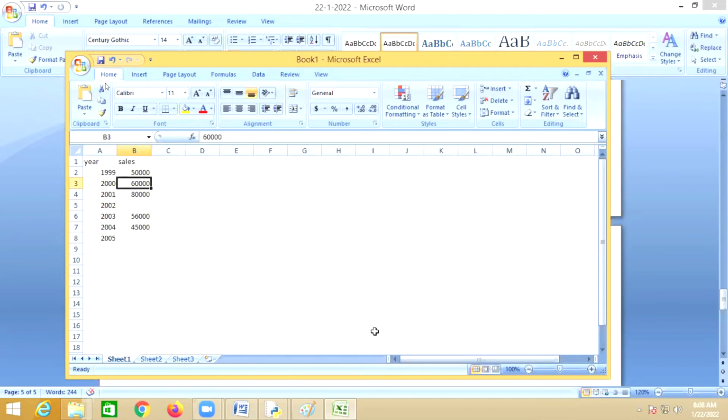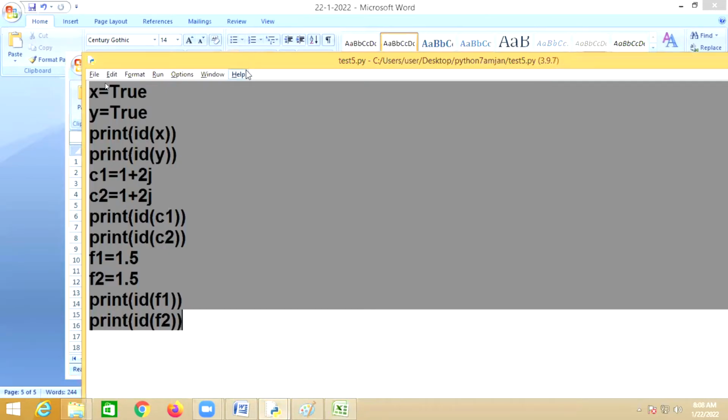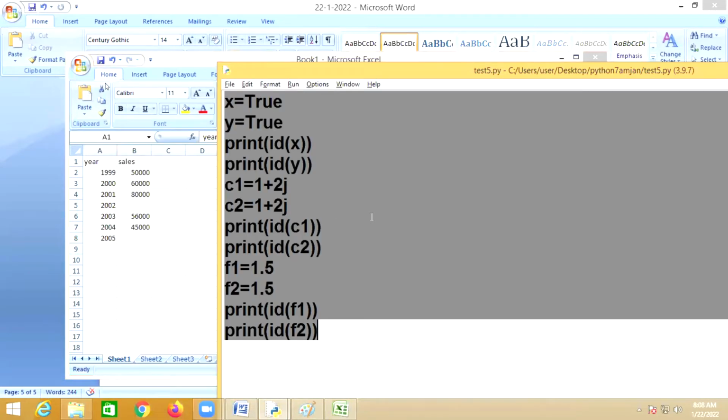Assume that I load this data in a Python program. Then it will load all the sales data in the Python program. But there are sales for 1999, 2000, 2001, while there is no sales for 2002. Then how is this data represented in Python?